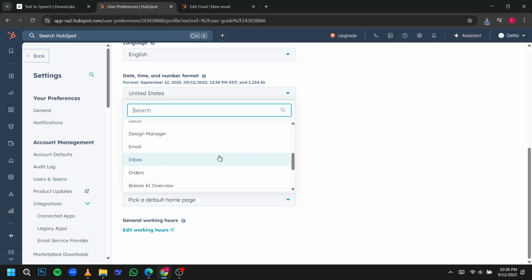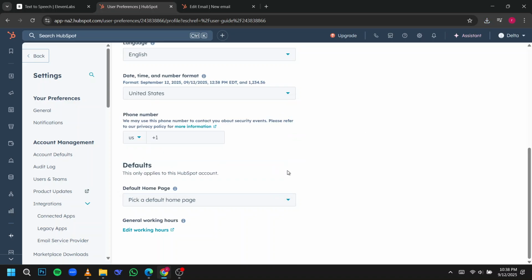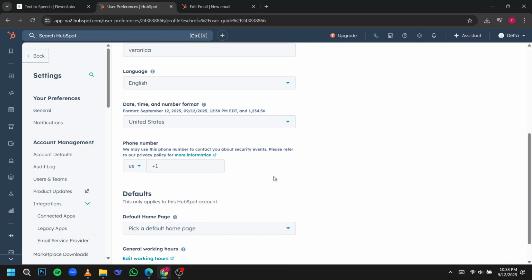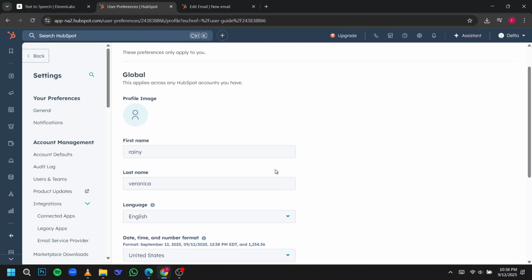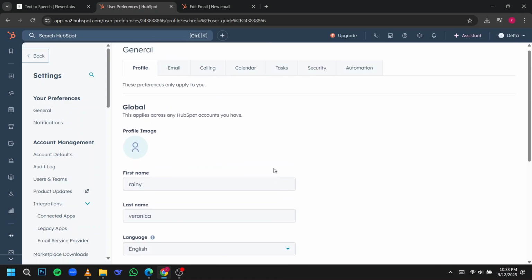Once saved, HubSpot will open this page by default, streamlining your daily tasks and giving you quick access to the information that matters most. And that's it. Customizing your default homepage is an easy way to make HubSpot work better for you.